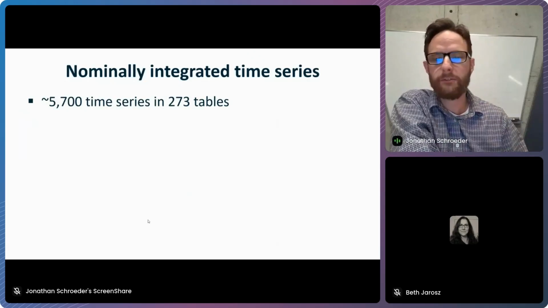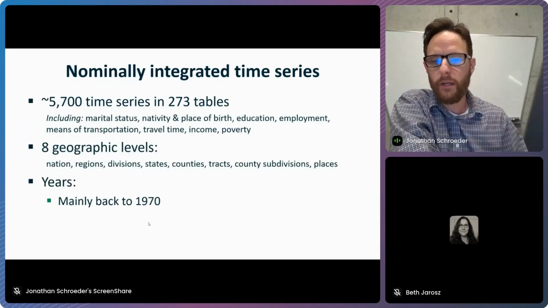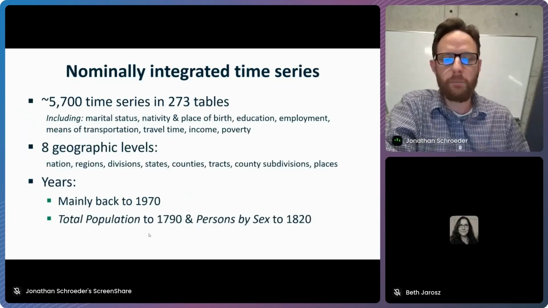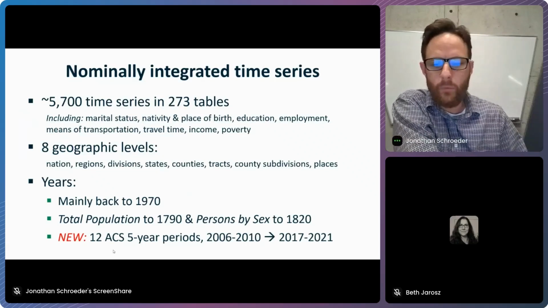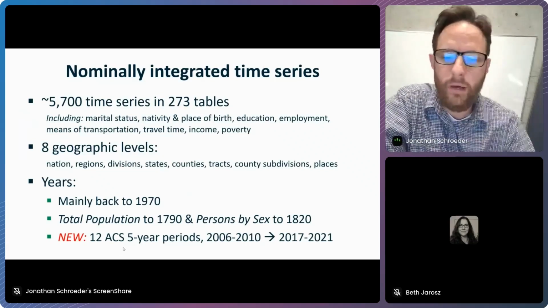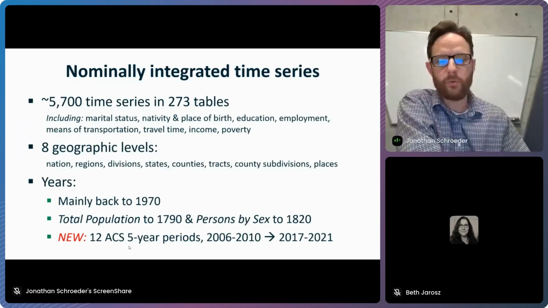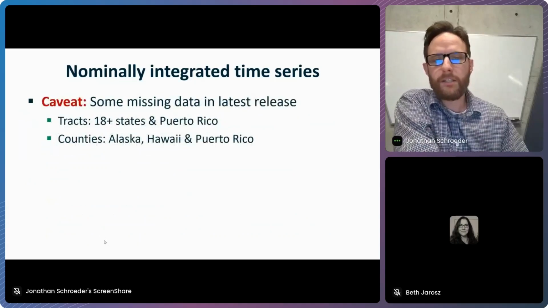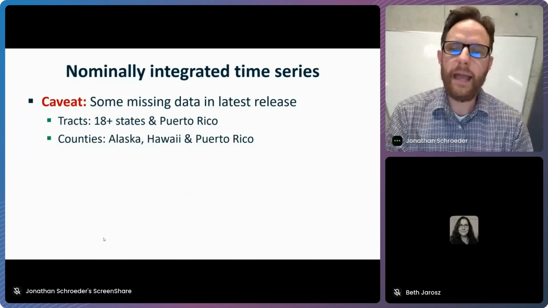Lots more tables because there's lots more subjects. Only 8 geographic levels, but a lot of the major ones that you'd be interested in, probably years mainly back to 1970. A couple of tables go back to 1790 and 1820. And as of a couple of weeks ago, we have added all 12 ACS 5-year periods from the 2010 5-year to the 2021 5-year.